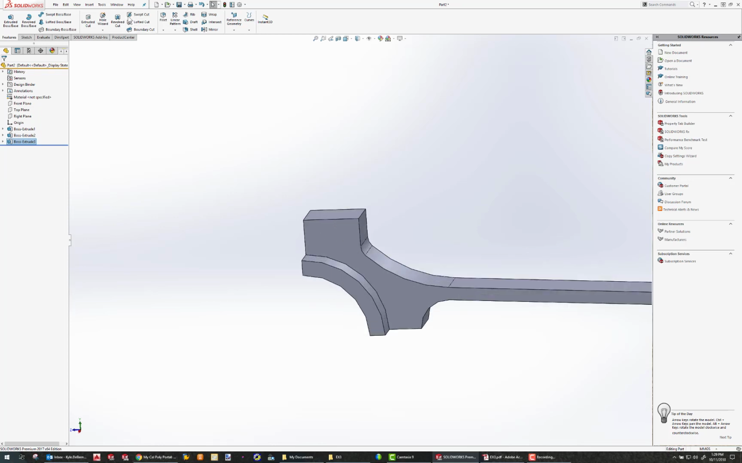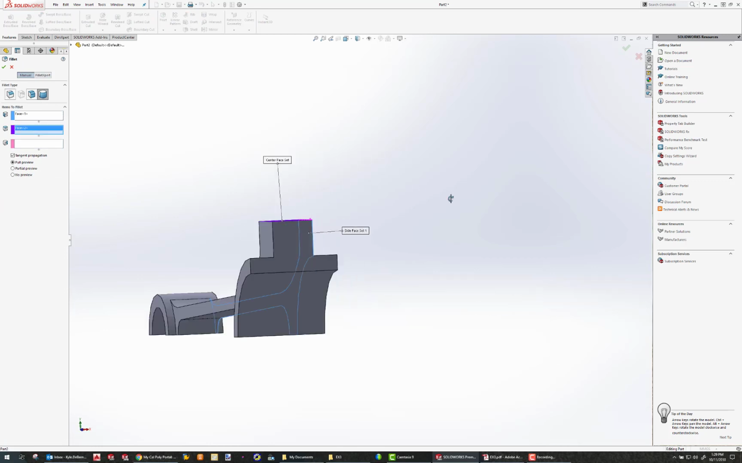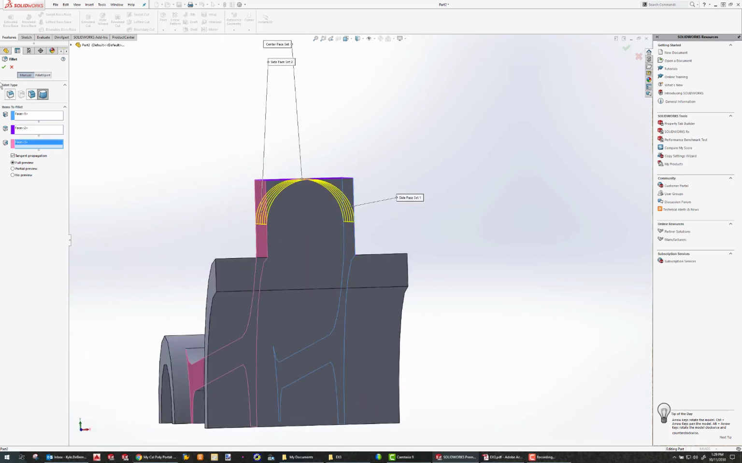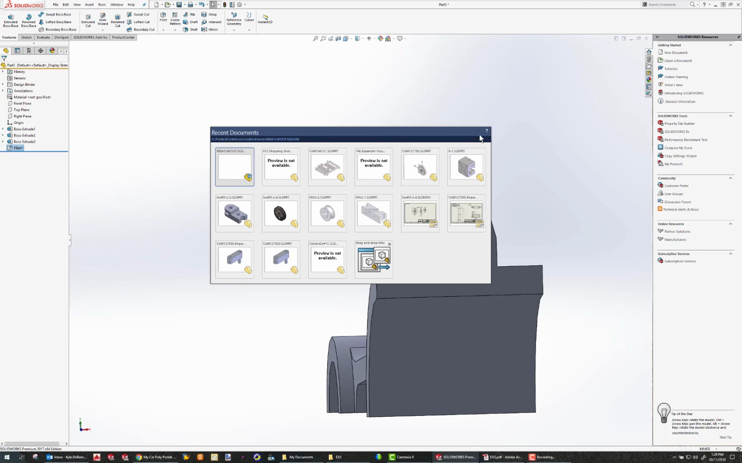Now I'm going to come in here and do my fillet. So let's do a full face fillet. Blue, purple, pink. There's my preview. That's exactly what I want.